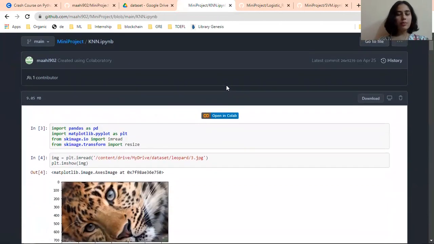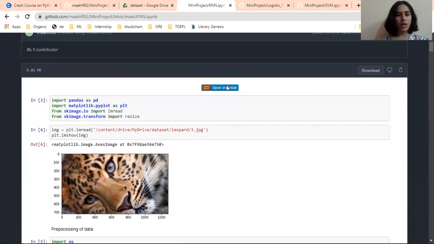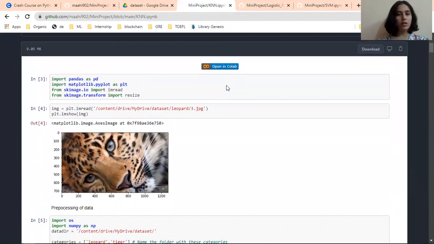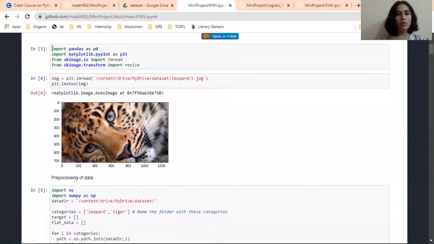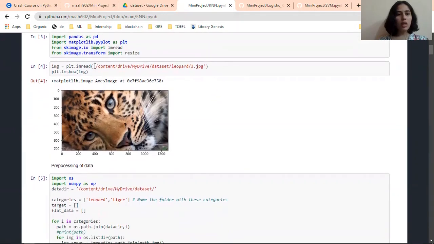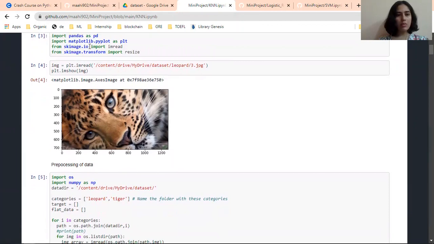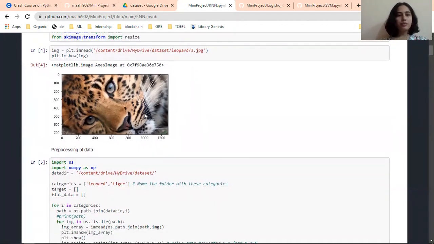So the first method I have used is KNN, the K-neighbor algorithm. So very first we will import pandas, matplotlib to plot the image, and from skimage.io we will import imread to read the file and transform, because we need to resize the pictures, as they are not all the same.